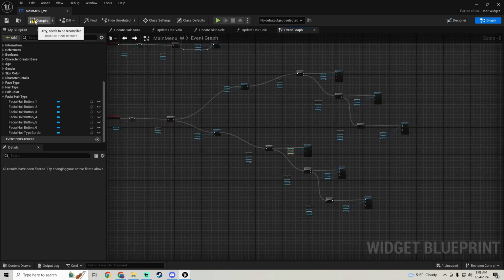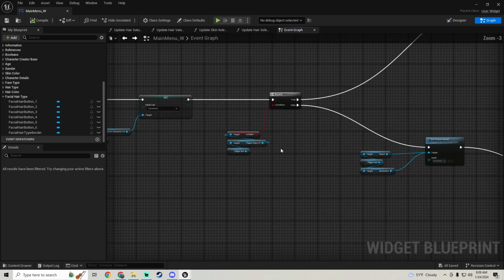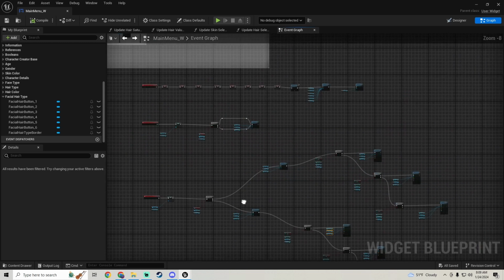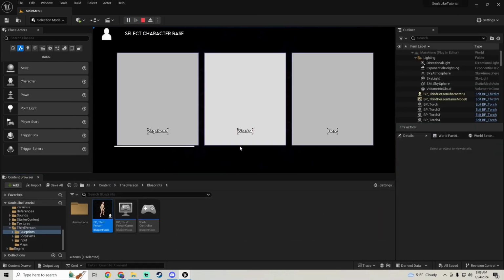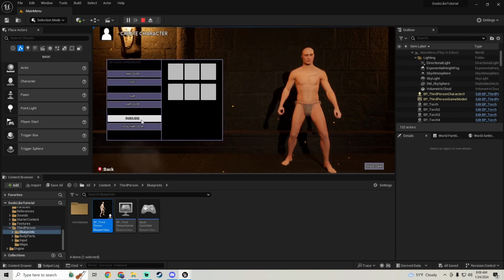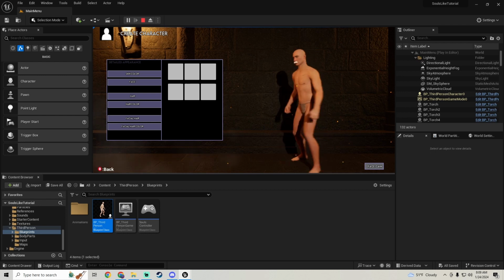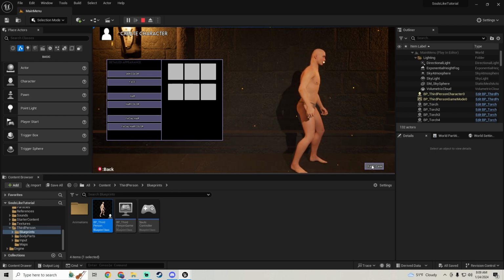and compile and save, and that should be good. Should be good to go. So just save all, and let's give that a little test. So face 1 facial hair, set the facial hair, and you'll see that it sets, and it's a little off.